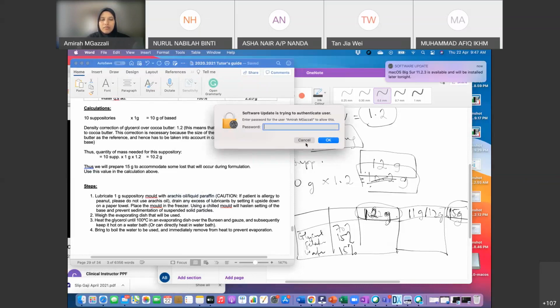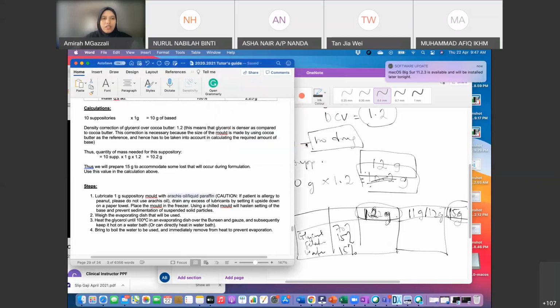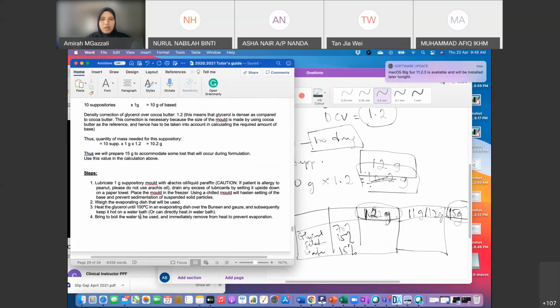Arachis oil is a peanut oil, so we try to avoid it if the patient is allergic to peanut. To be on the safe side, you can always use only liquid paraffin instead. Okay, so it's the same. You lubricate the mold, drain excess lubricant, and then place it in the freezer. Then you can proceed with the preparation.